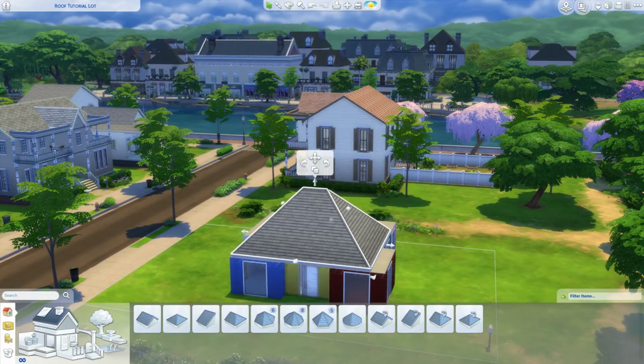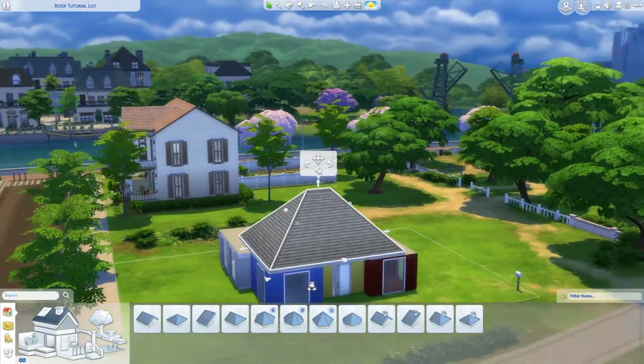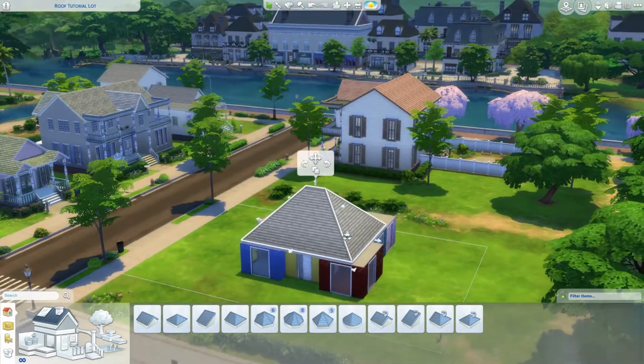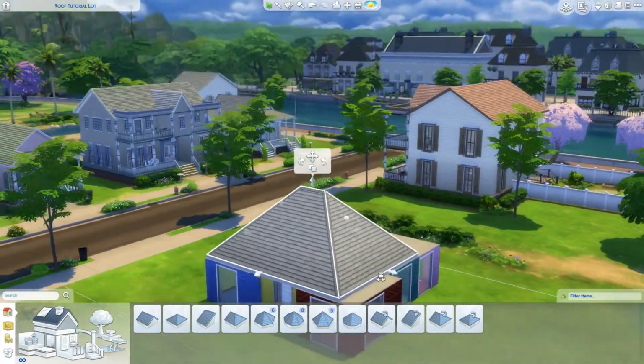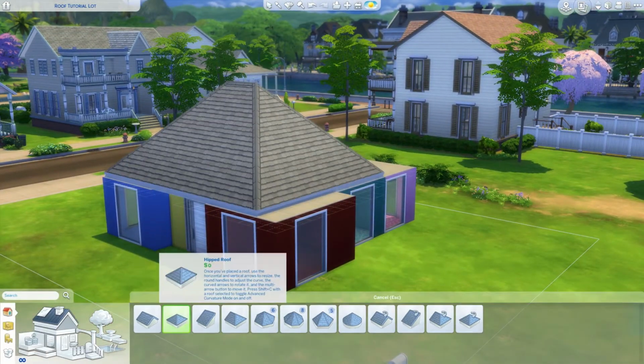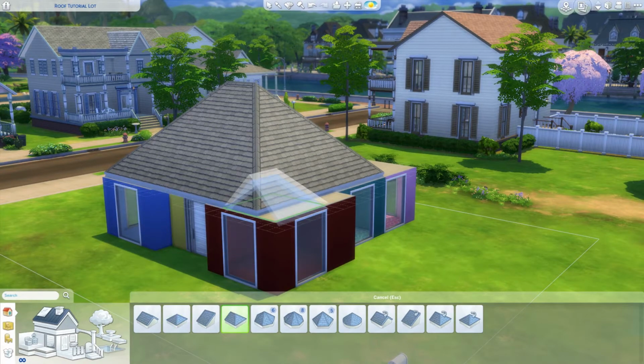If you don't want to cover the porch, which of course, why wouldn't you, you would then have to use a different design, but I'm just going for this to show you exactly how hipped roofs work. Now we've got this little bit here. So we pick another hipped roof. In fact, what you want to do is the half hipped roof. Let's rotate that and put it down.